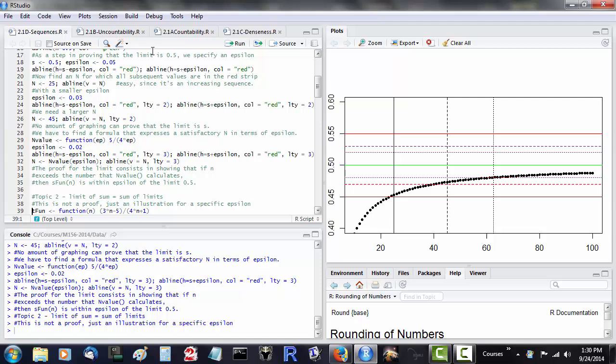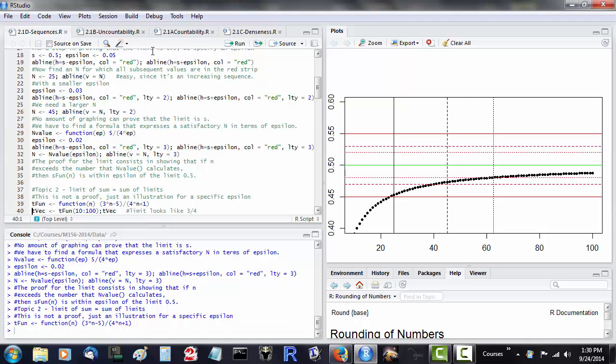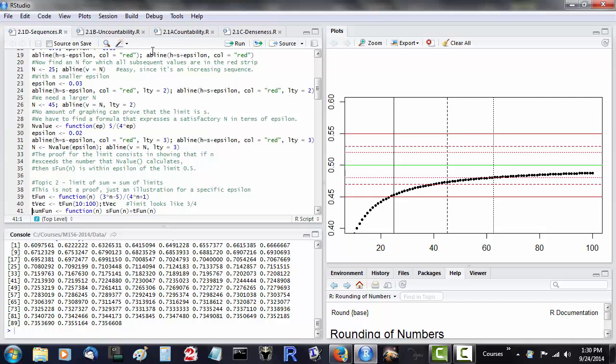So I'm now going to define a second sequence, the sequence t sub n. I'll first define it by a function, 3n minus 5 over 4n plus 1. I'll crank out a few elements of the sequence, and again you see it's increasing, and this time maybe the limit is 3/4.